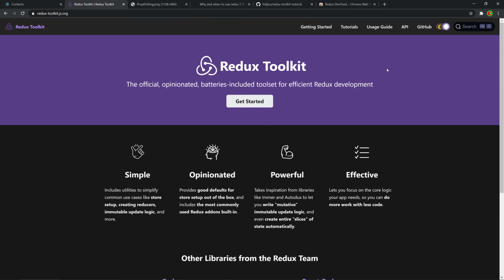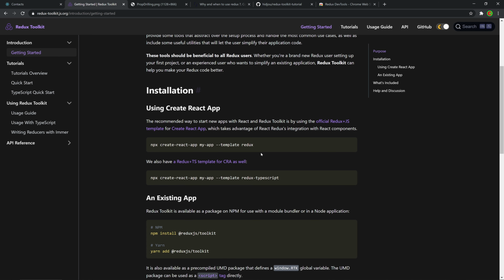So if we go to redux-toolkit.js.org, we can actually go to getting started. And here they have actually a cool example. You can actually run this command and then run it, and you will have everything configured, including a basic store with a counter state slice.